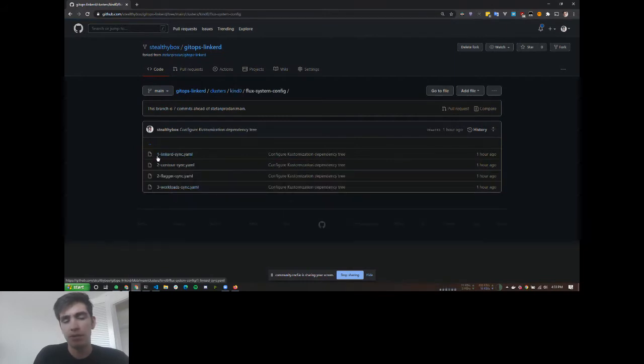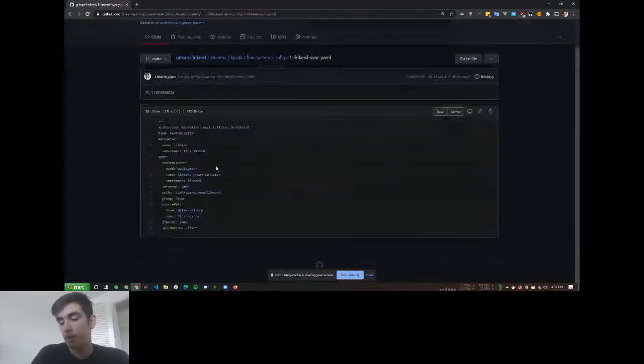Here I've kind of notated some phases that are going to occur from a dependency tree, I guess it's a DAG really. So we're going to have an installation of Linkerd. This is the Flux customization kind. It's going to be applied into the cluster.